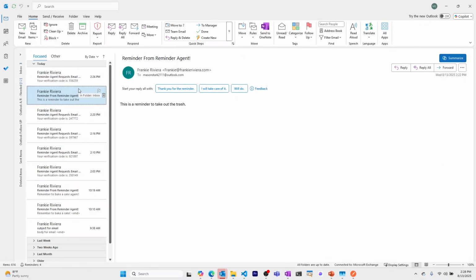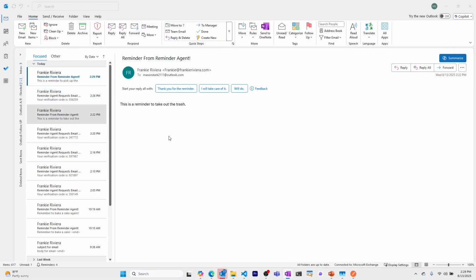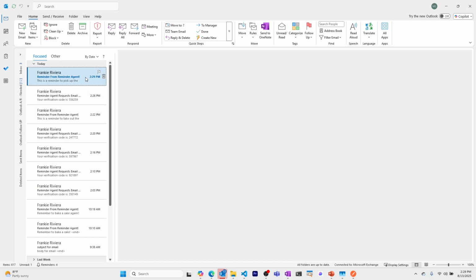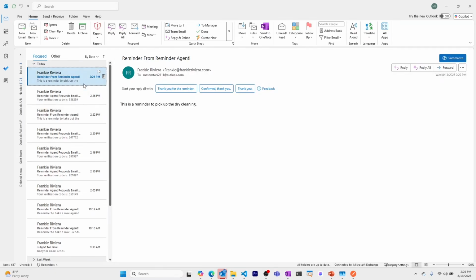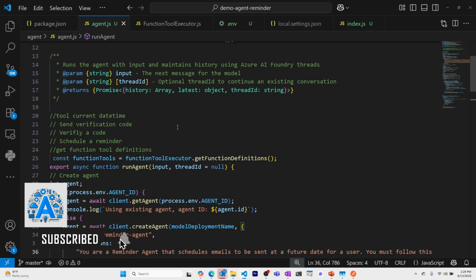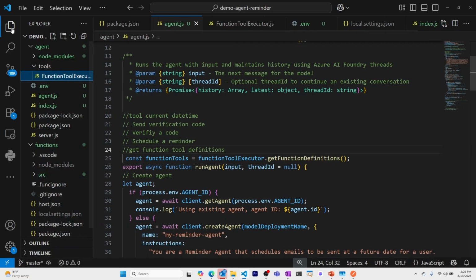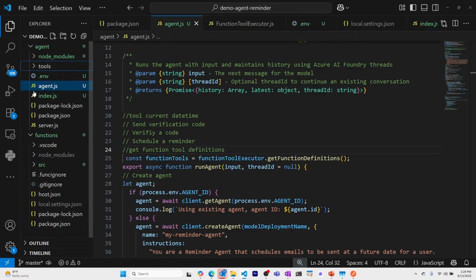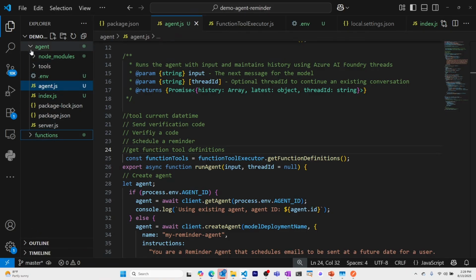In just a moment then, we should get that email. And there's our reminder from the reminder agent to pick up the dry cleaning. At this point, our agent is doing everything it needs to for our email reminder process. And now we want to containerize it so we can deploy it to production in Azure. So the first thing we'll do is we'll add a new file, a Docker file, so that we can containerize our agent.